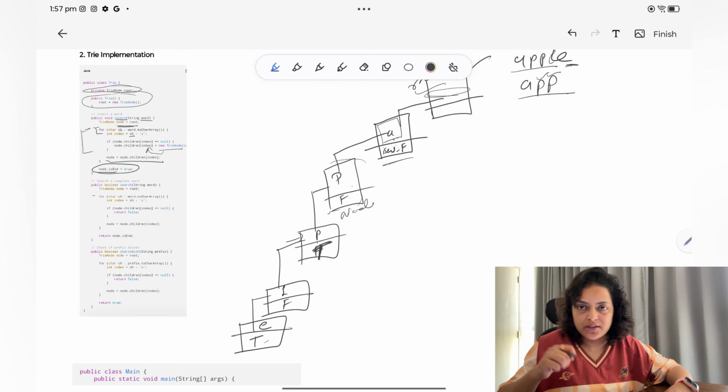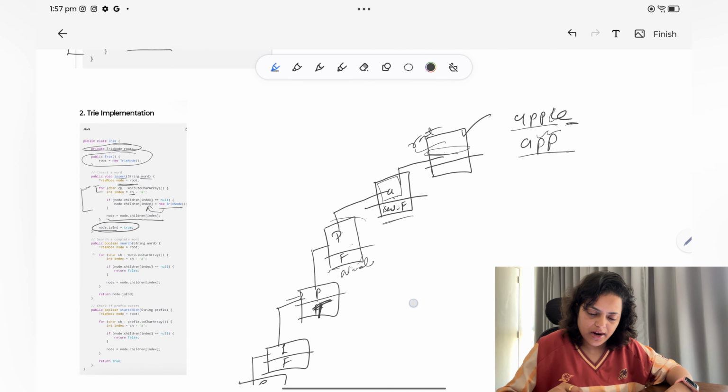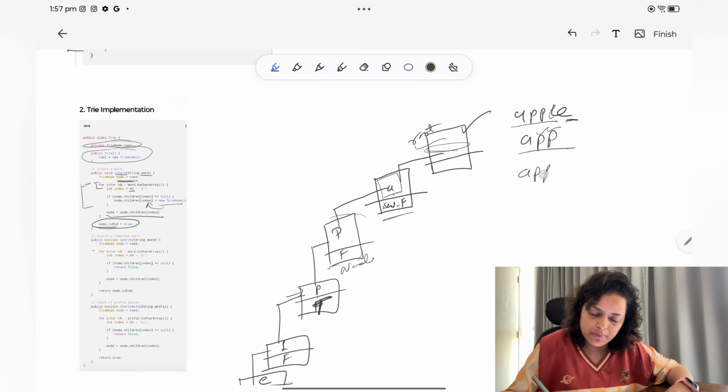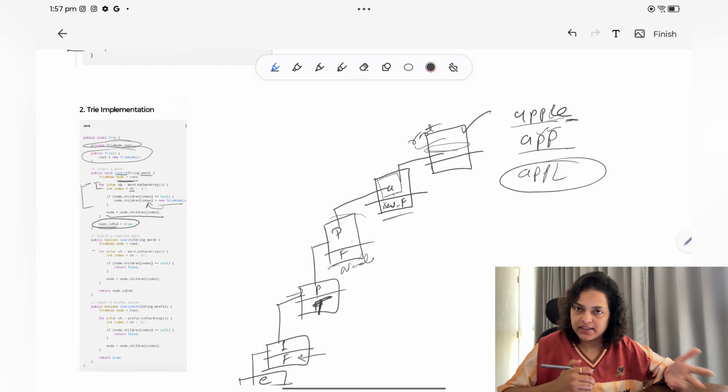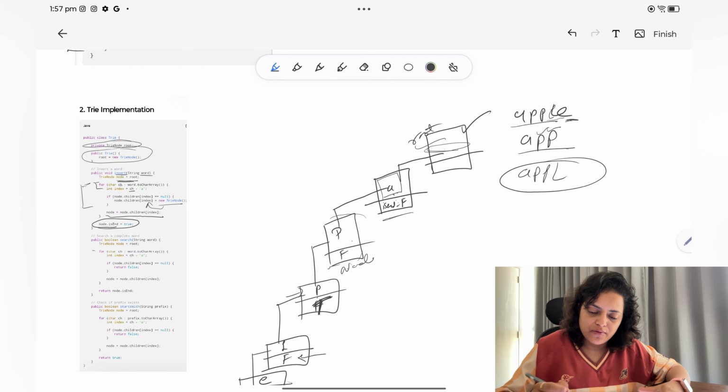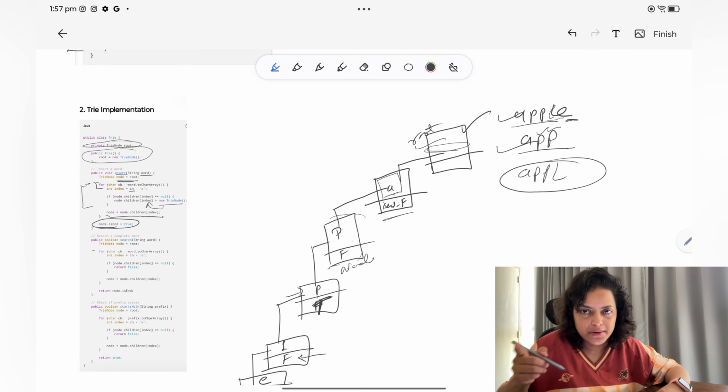Now if you need to search something, how do you search in a trie? Very simple. Let's say I need to search a, p, p, l, whether this exists in the trie or not. Actually this doesn't exist. Why? You have a, p, p, l, but if you check isEnd, it is false, which means that this word doesn't exist in our trie. We have apple and app, but not appl.